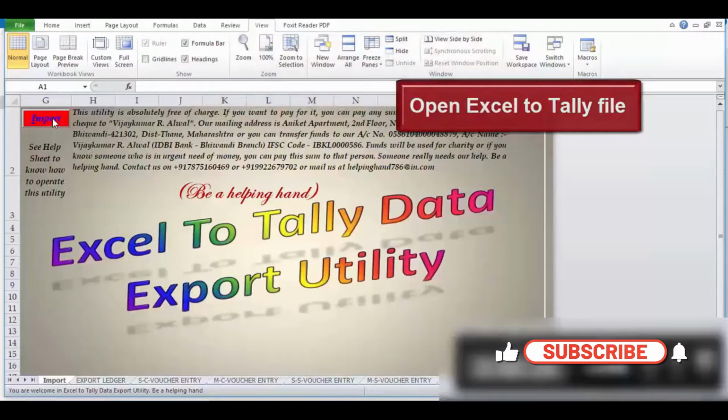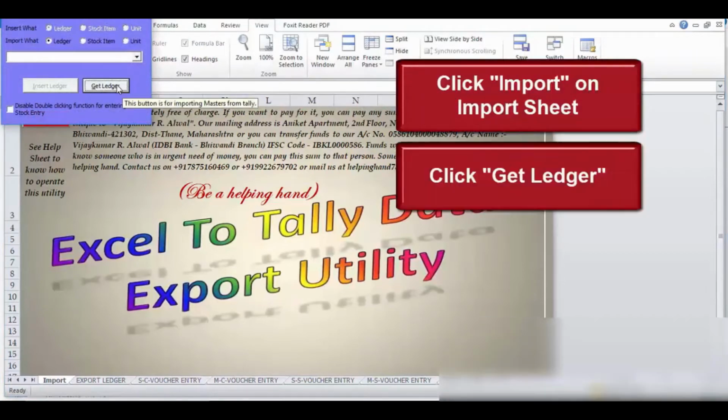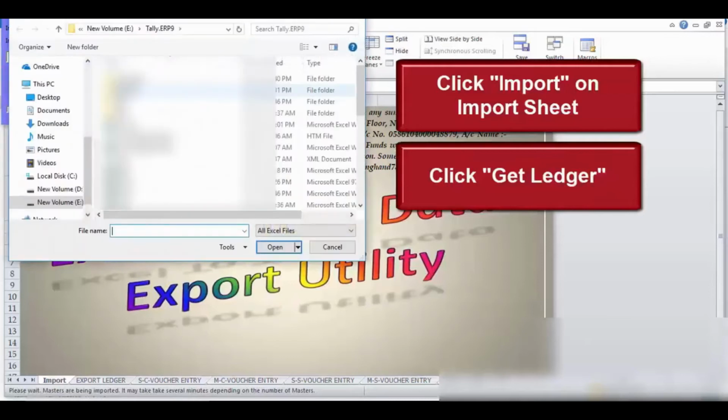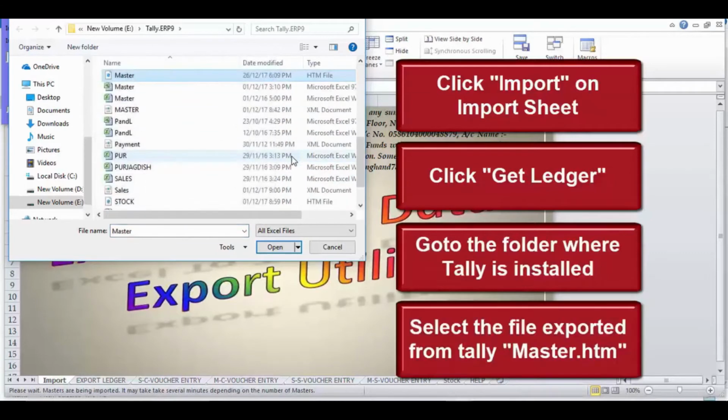Now open the Excel file given in the description below and click Import. A dialog box will open and click on Get Ledger. Browse to the folder where Tally is installed. Select the file exported from Tally, that is the master.htm.